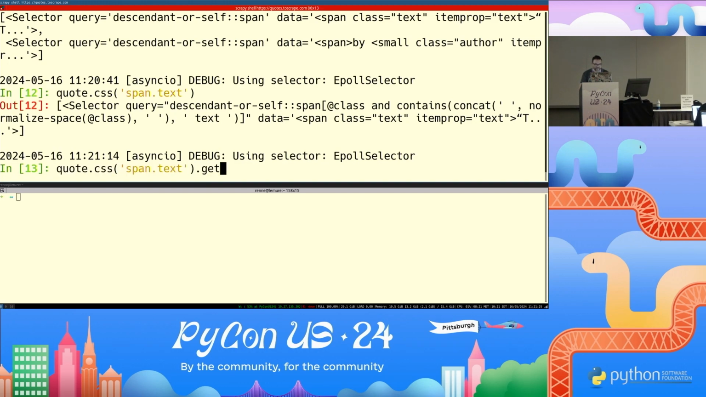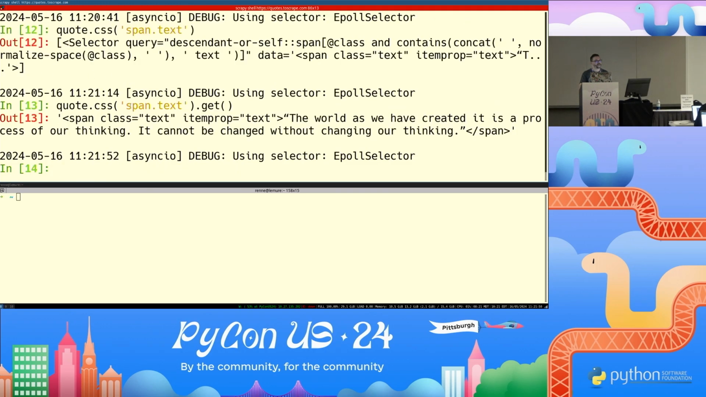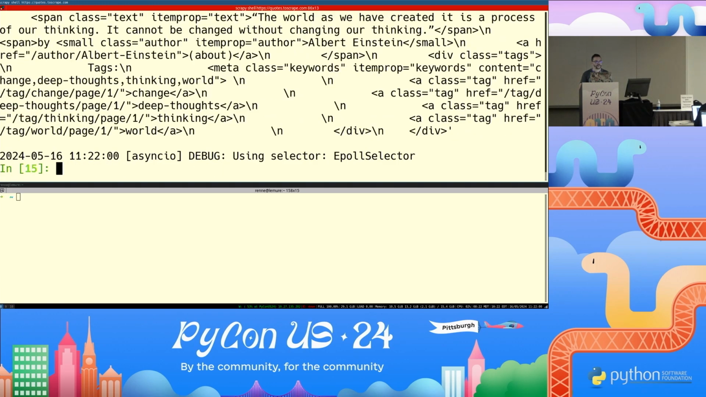What if I do a get now? Who can guess what will happen now? No, not a list. With the get. Remember when I did the quotes.get? I get the string representation of that selector. So this will be what we'll get here. We get the representation of this specific one. So if I do quote.get, I have the entire div. If I do quote.css span.text, I will get only that part of the div.